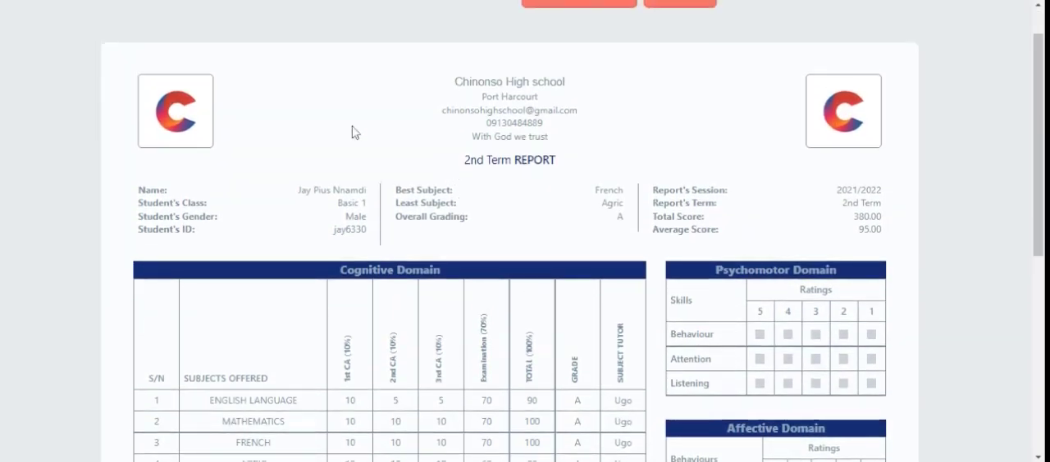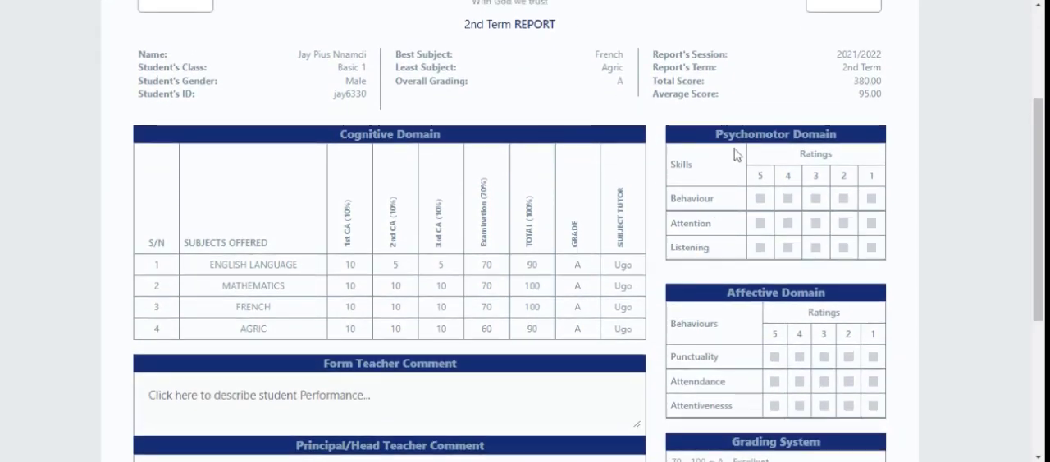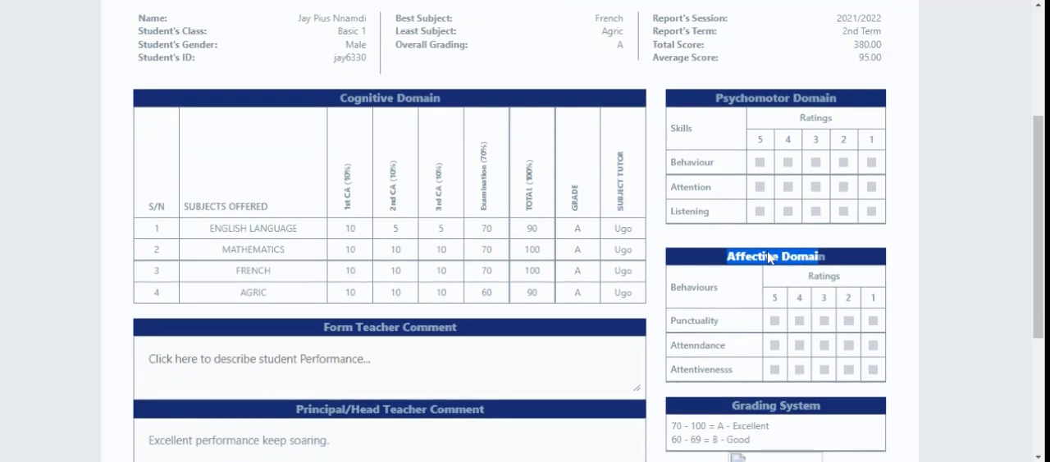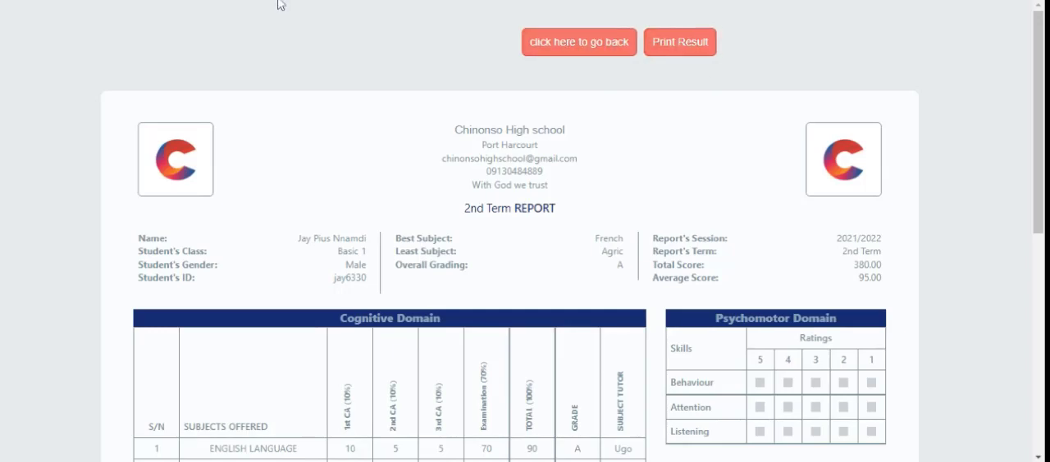So I've already explained what this report sheet is and how it works. For the psychomotor domain and the affective domain, it's only the form teacher that can tick them, because the form teacher understands this child's behavior more than the administrator. So that is it for checking results. You can also print the child's results directly from here.